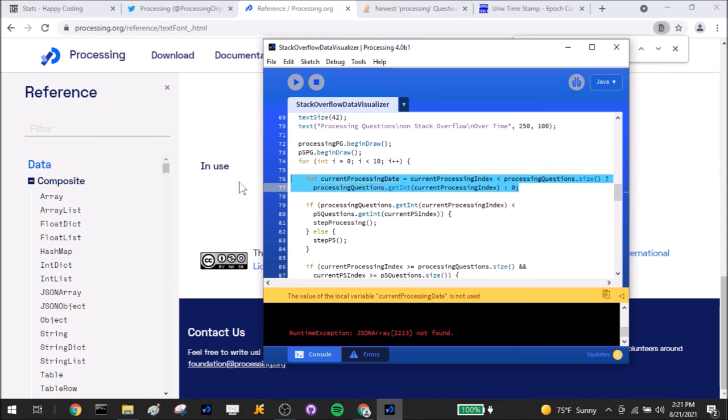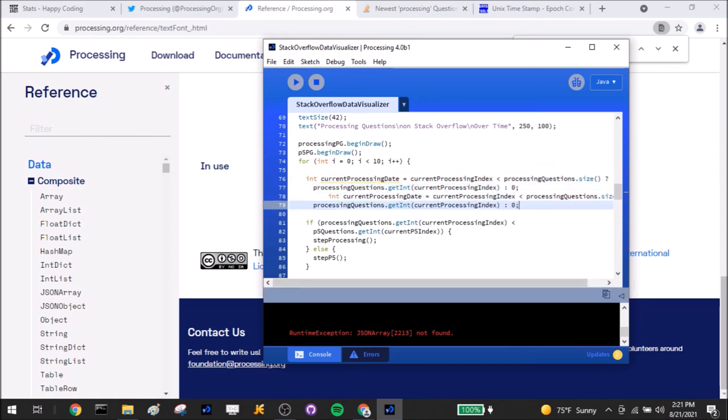And let me do the same thing for P5. I don't know if this is gonna make my life any easier, but we'll find out in a second. P5, current P5 index is less than P5 questions, P5, and so on. Okay, so I have my values, and it's either the value or it's 0.